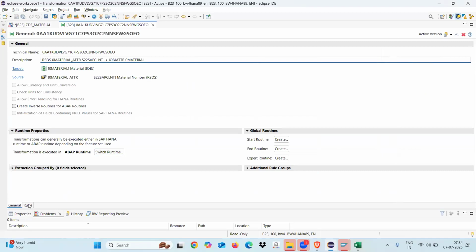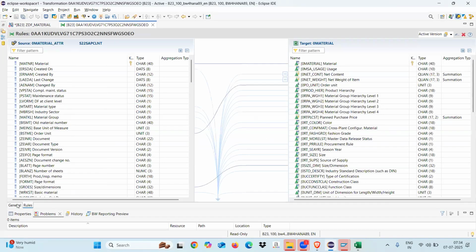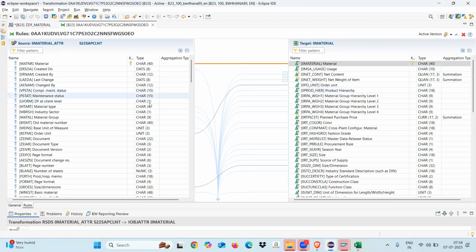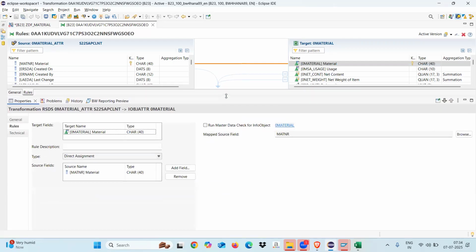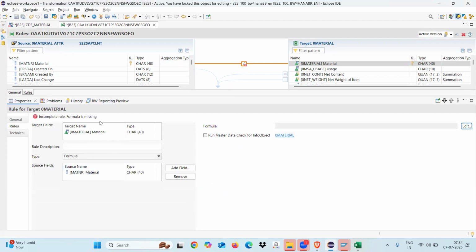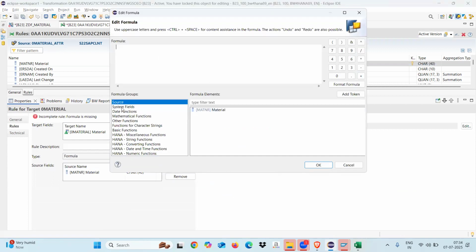Here, under rules, we'll select the filter, we'll select the material, right click, show rule. It is displaying below the show rule. We need to select formula. Incompatible formula is missing. Okay, fine. Edit this formula, and you can look for formulas.